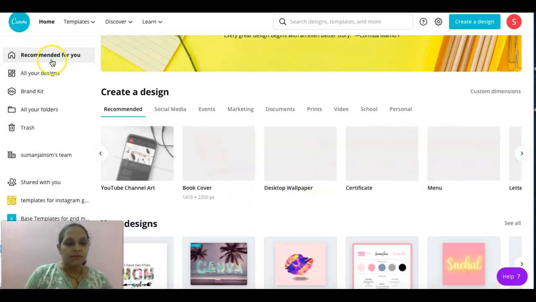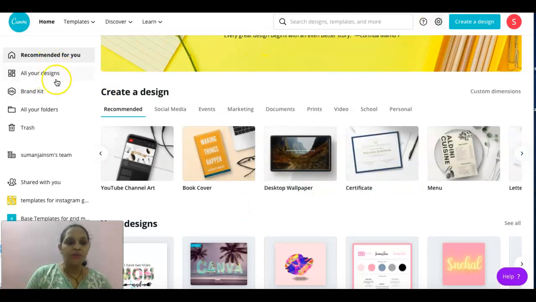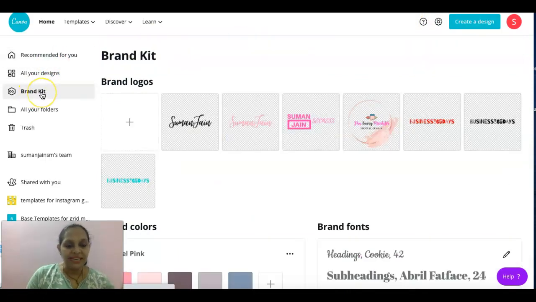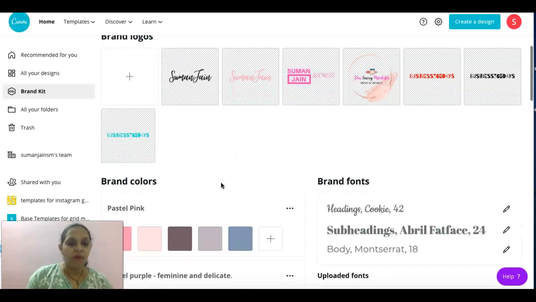So I will be taking you over how, if you are establishing yourself online, the first important thing is you need to have your logos, your brand colors, and at the same time your brand fonts. If you are new to Canva and don't have any knowledge about it, not a problem, because I will be sharing how to do it.